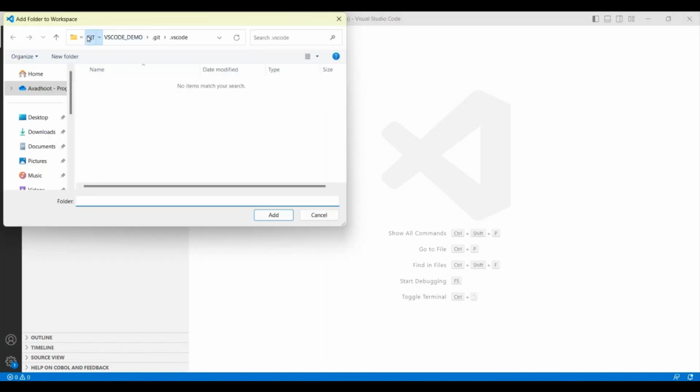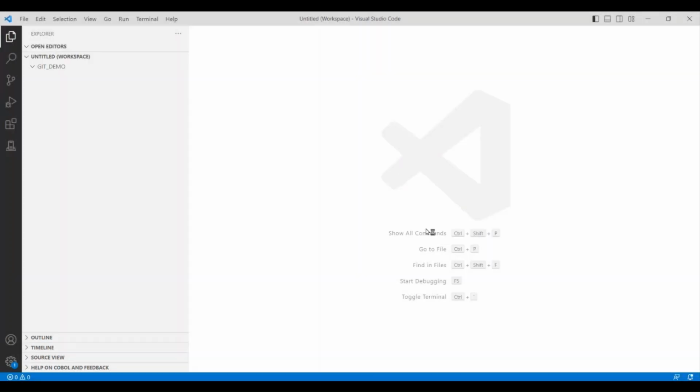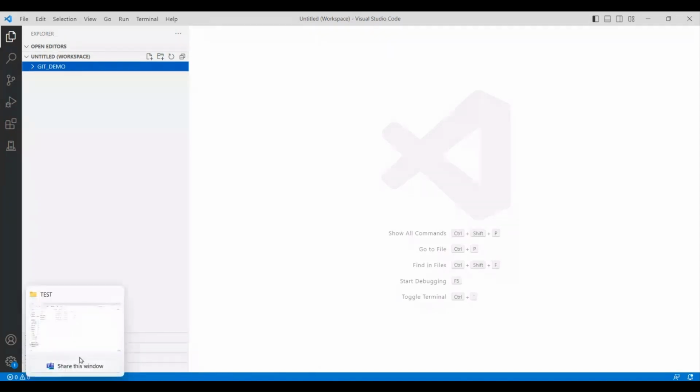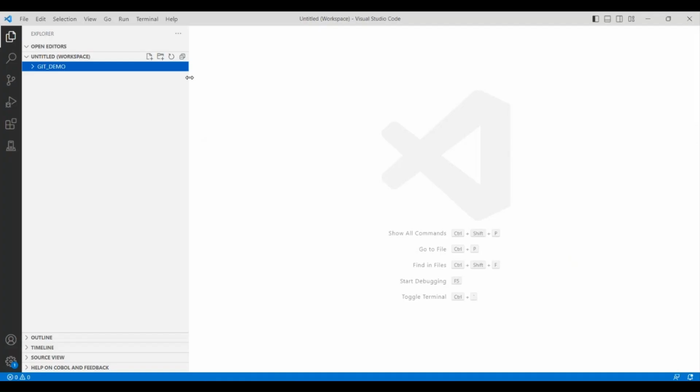So I'm just going to get one of my local folders. I'll create a folder called git_demo, and I'll add it. After adding this, we can see the folder is added, and if we go into our file browser also, we can see the git demo folder is added, and here we can do our local development. I'll just write one program.